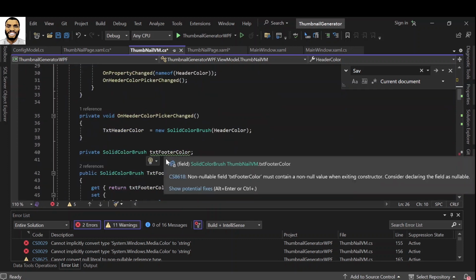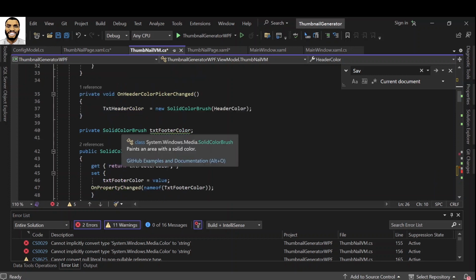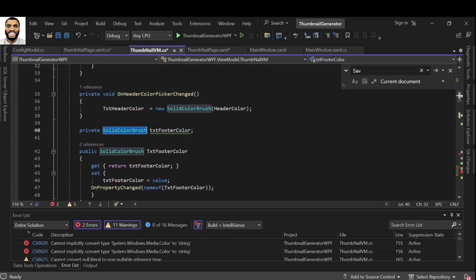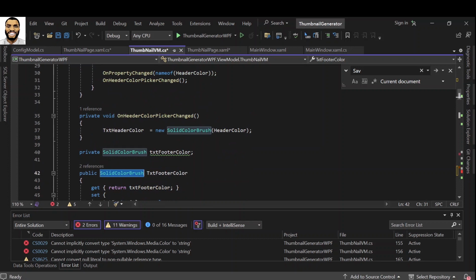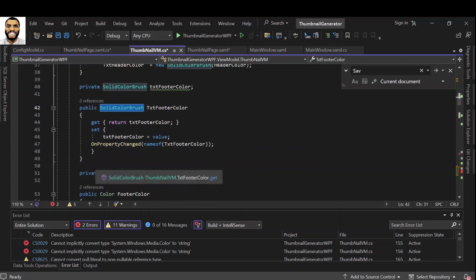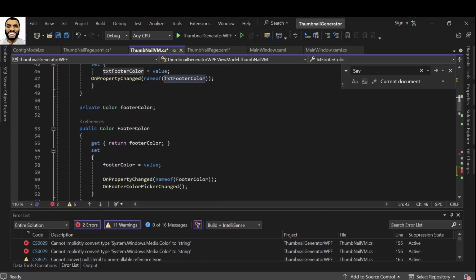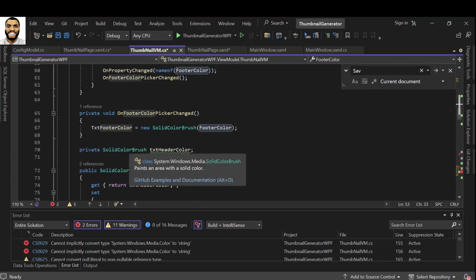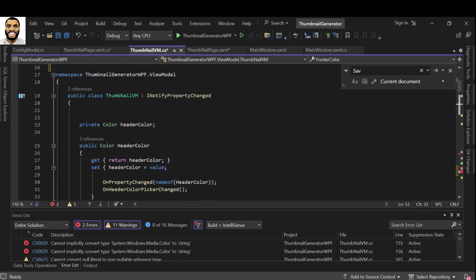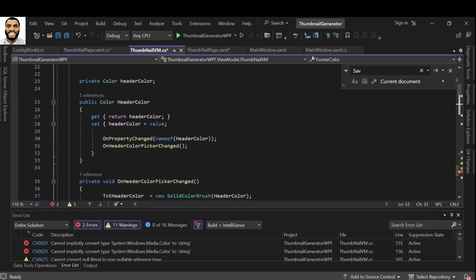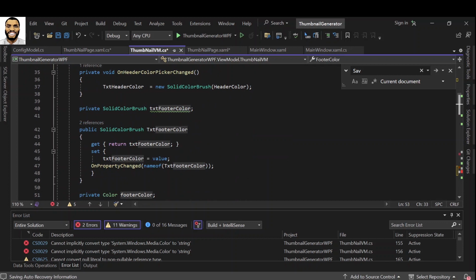So if you remember, the header color and the footer color is a type of color, which comes from using the System.Windows.Media.Color using statement. So basically what we are doing here is saving it as a color and not having to worry about converting it. Maybe we will need to do conversion, but right now we will just treat it as a color and continue working and continue doing what we need to do. If it fails, then we will check out why it failed and fix it based on that.